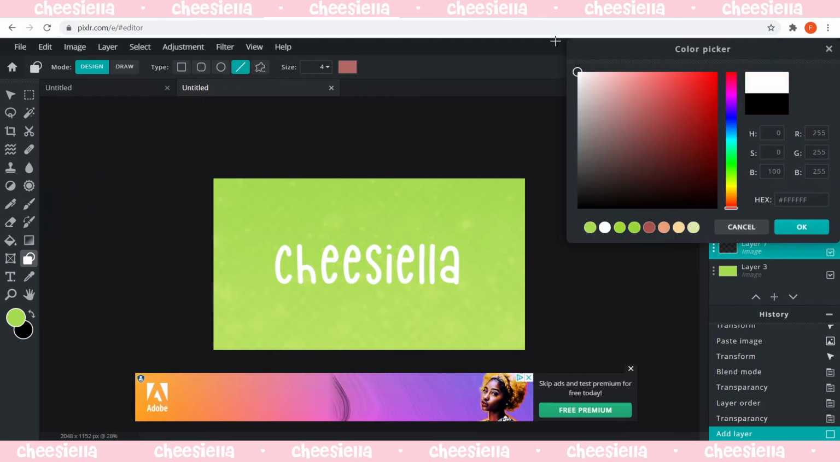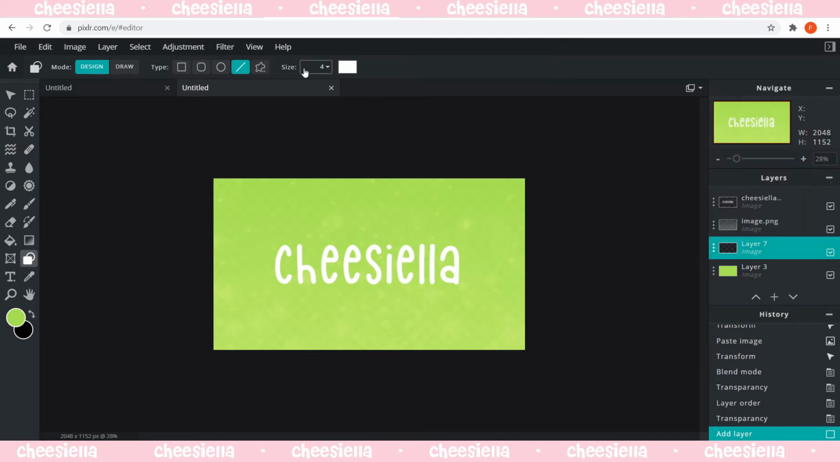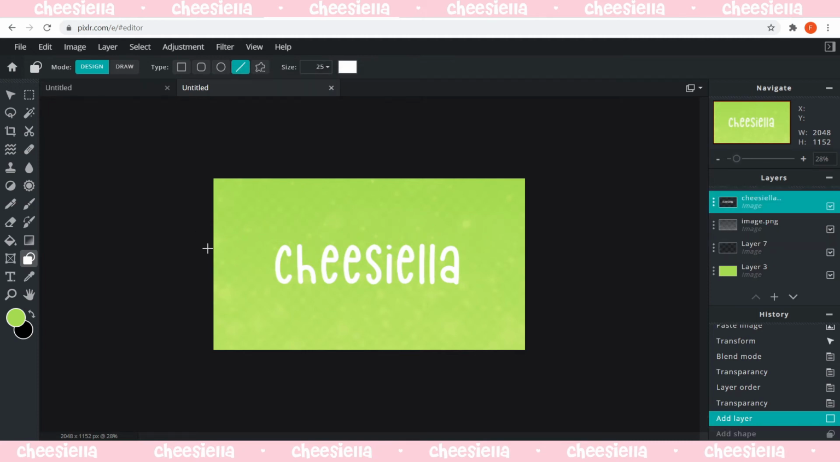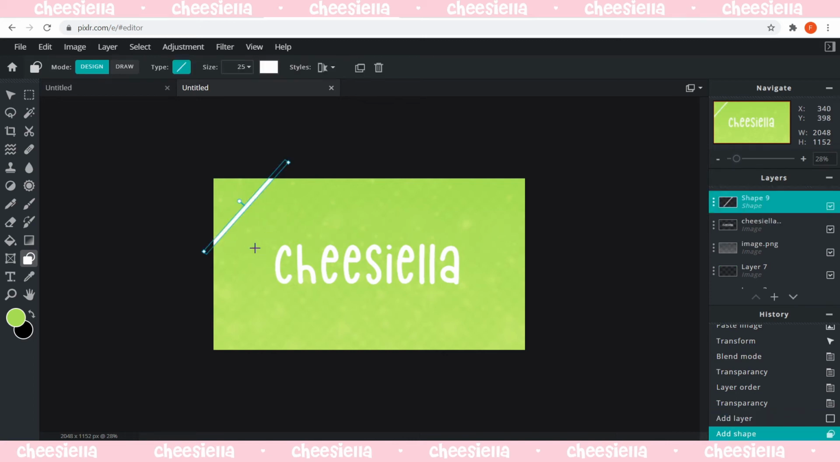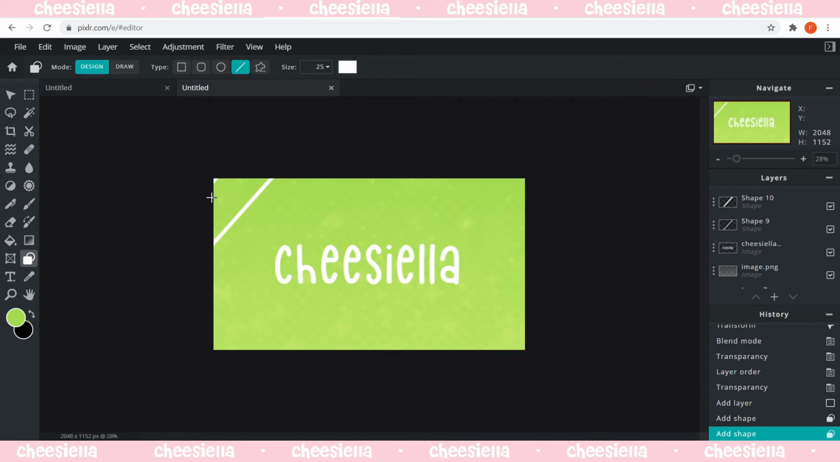Change the color to be whatever you would like. Now also change the size to suit your liking. Try and play around with this a little bit, see what you like and see what you don't like. Now all you have to do is drag your cursor to create these diagonal lines. Of course, they don't have to be diagonal, but that's what I think looks the best. Try to have a variation between thicker lines and smaller lines.